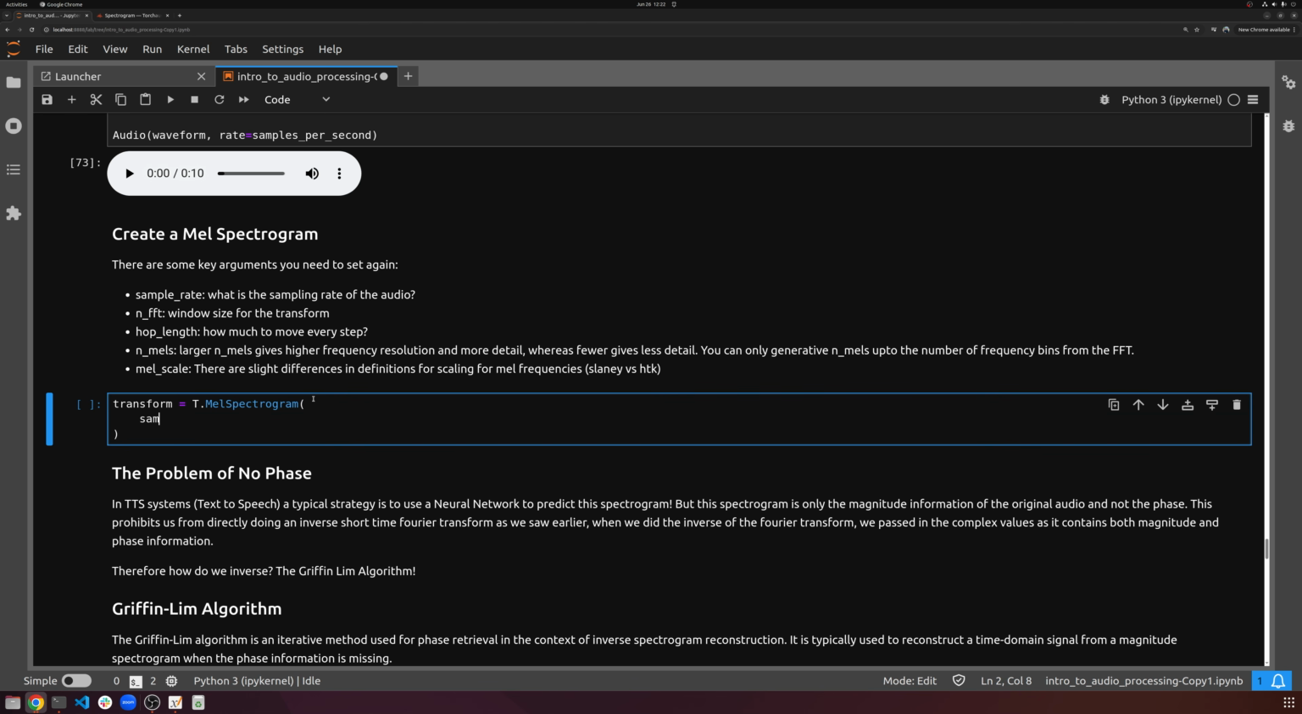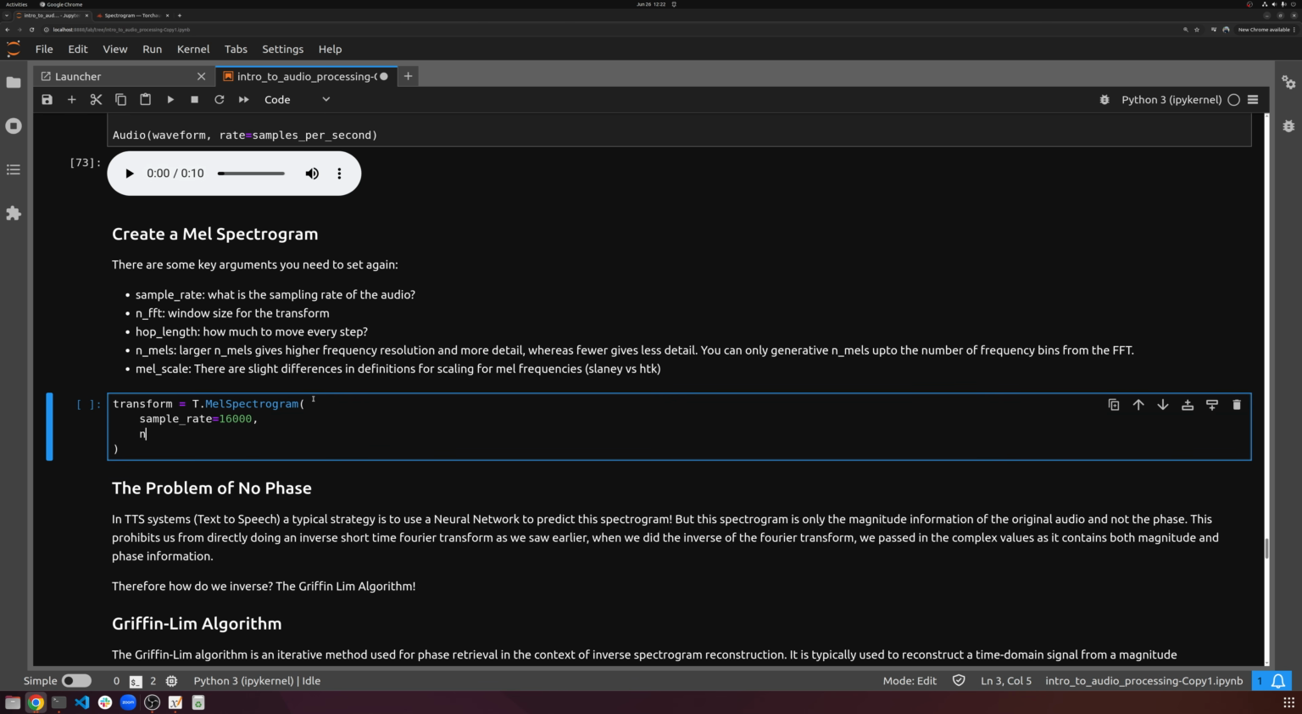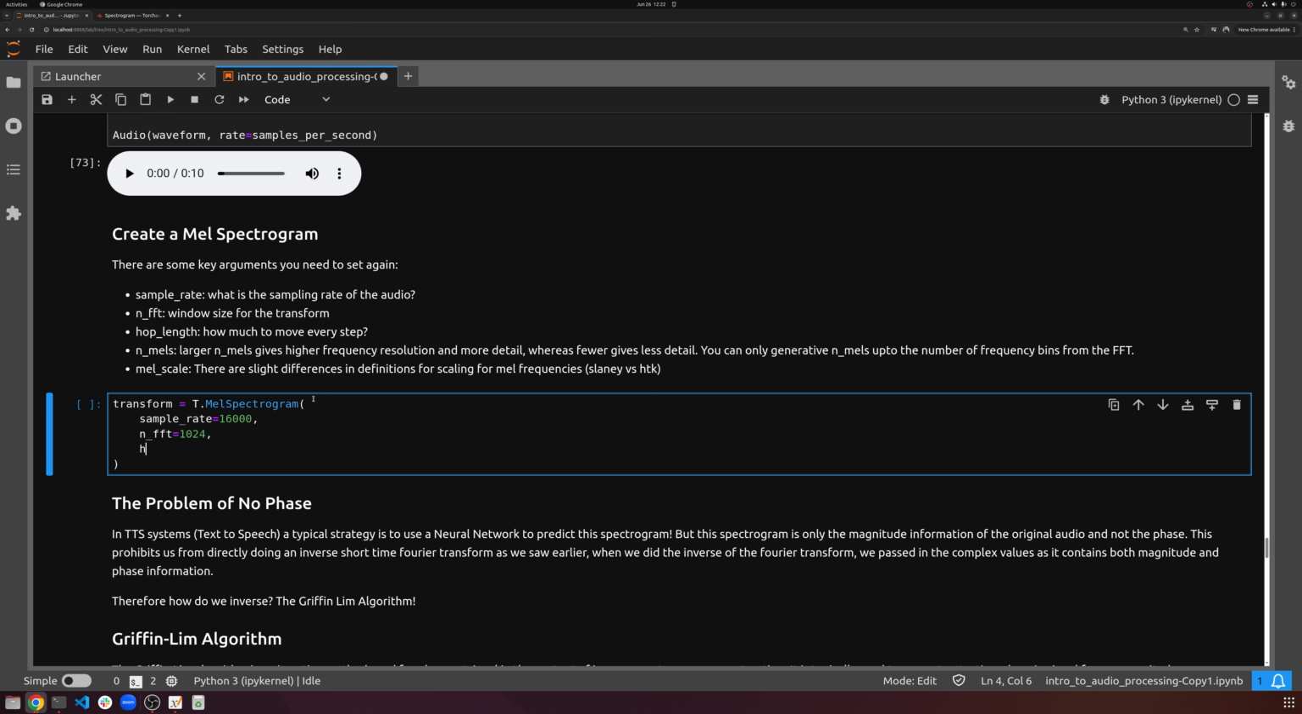And let's just provide it. The sample rate is again 16,000 in our audio. And FFT, let's just say 1024, it doesn't really matter. Hop length is equal to 512, because before our Mel spectrogram can be created, it first needs to create the spectrogram. So these are the spectrograms.